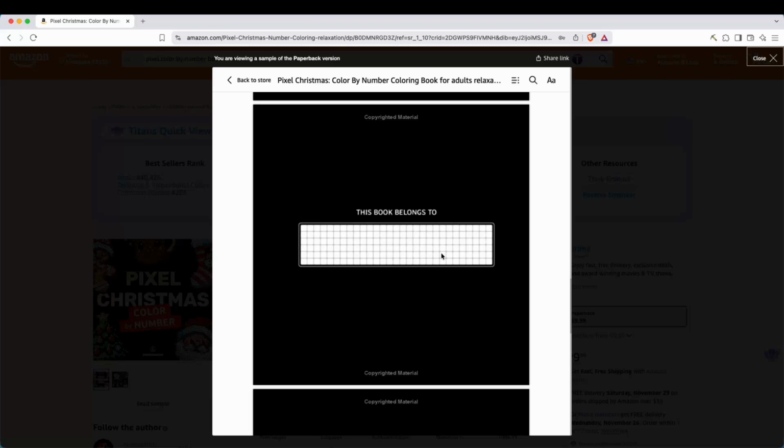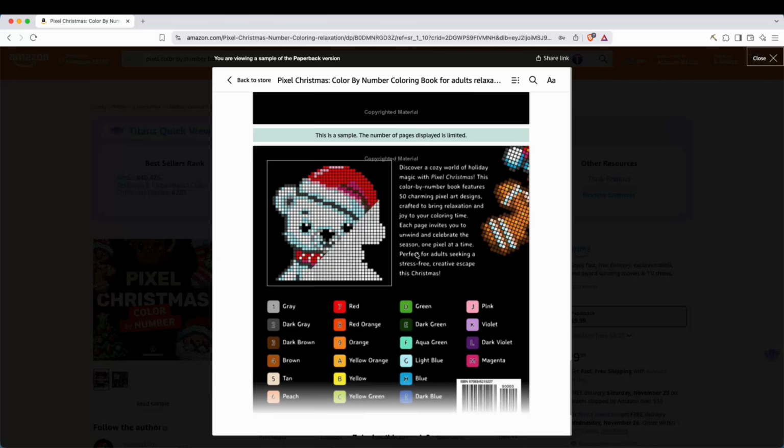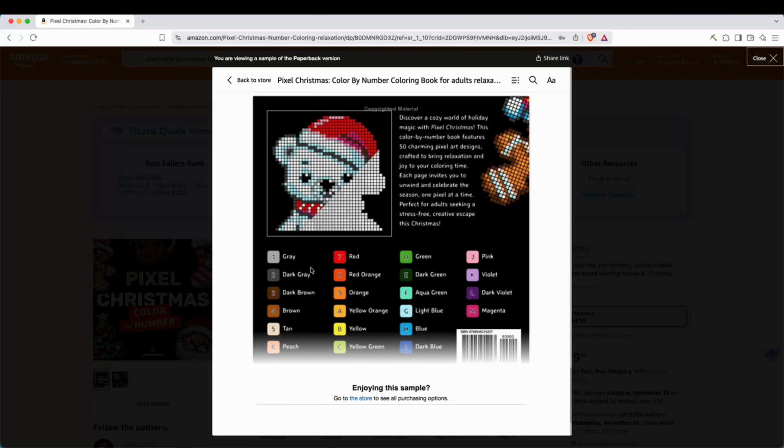Even the book's interior page looks a little bit different, and if we check out the back cover here, you can see what I'm talking about, where it's a grid of pixels or squares. You have a bank of colors right here designated by numbers and letters, and the grid or the squares have these numbers or letters in them. And then you just color accordingly. And as you can see, it will turn into a fully colored image.